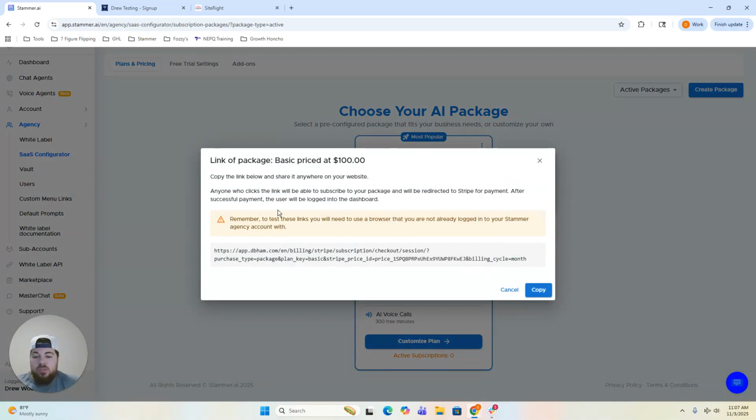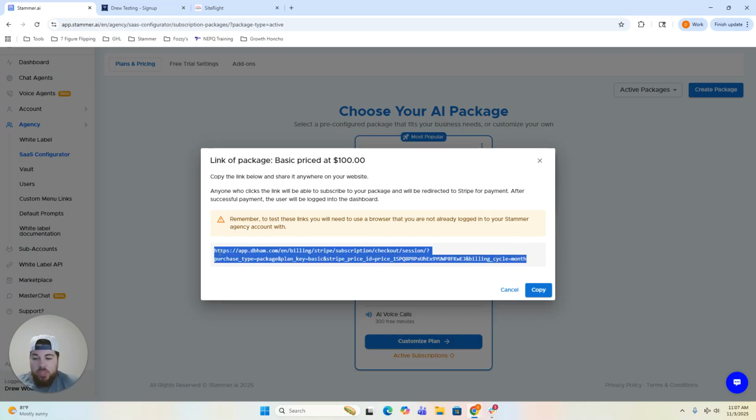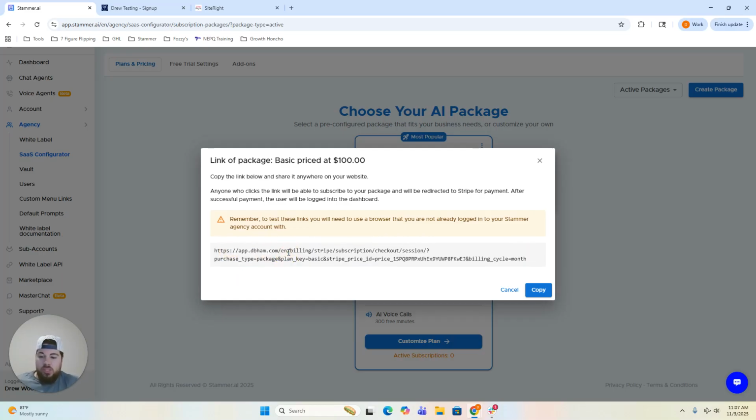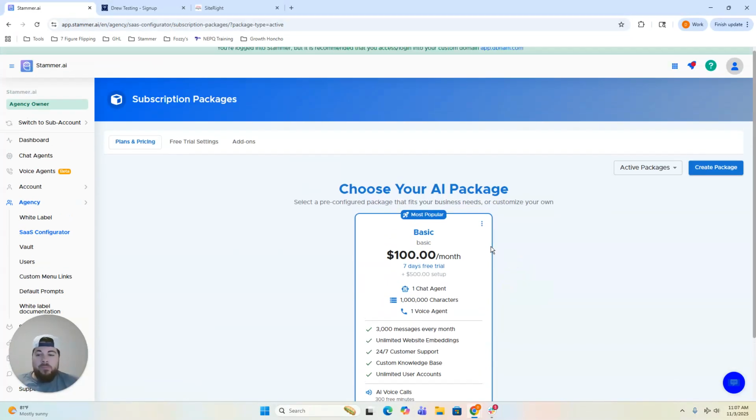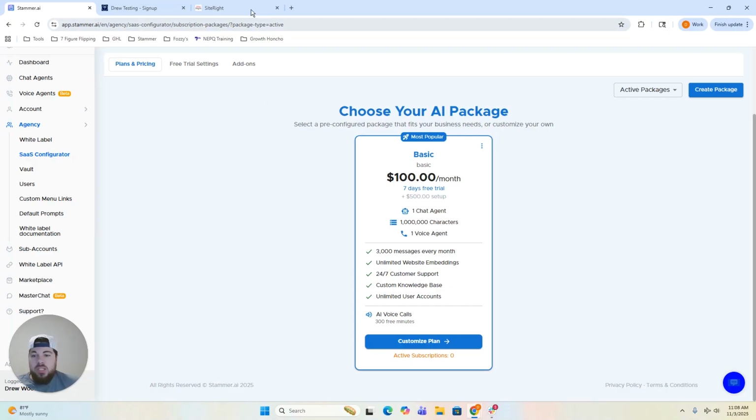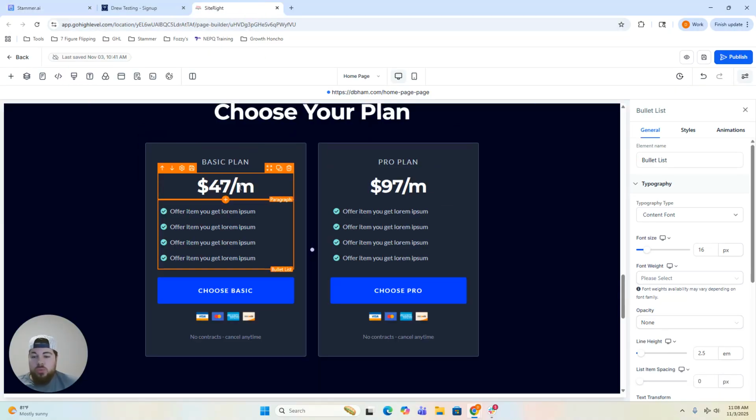Each one of these will be available in here as a white label option. And so what you should see here, if you are logged into the white label side of your platform, is you should see your domain that you have already set up. This should not be a stammer.ai link. This should be your custom link. You're going to go ahead and get that package link.